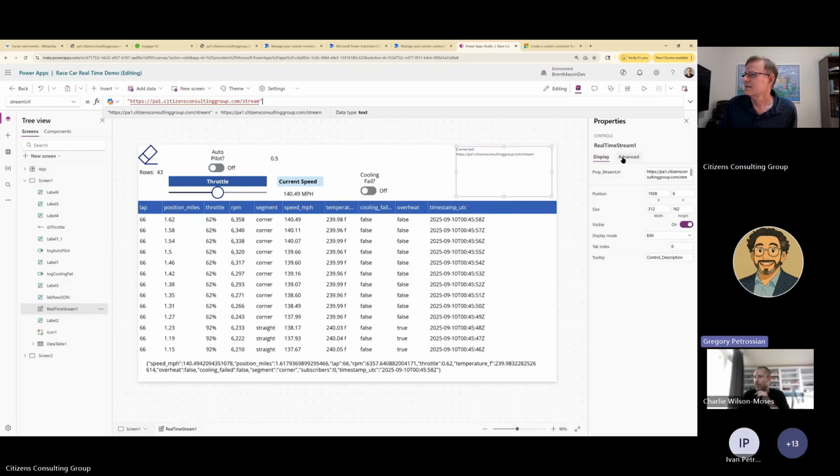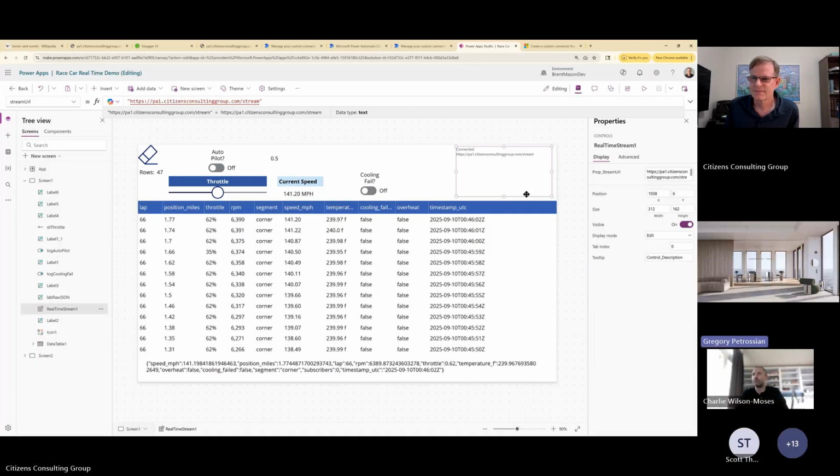Can we get a mini round of applause? I mean, this is pretty amazing right here, what I'm seeing in a Power App. I'm going to just give you kudos right here.